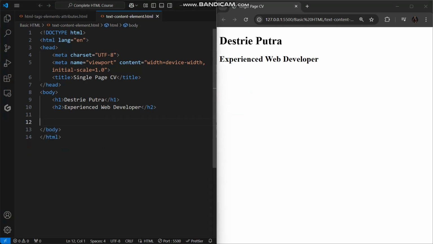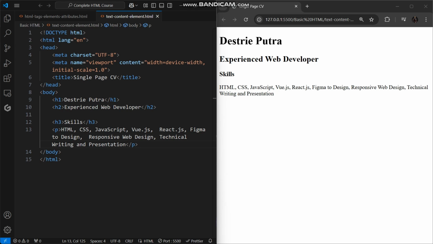We will then create a new element, H3, with the text skills. Below this, we create a paragraph element P and give some text within. If your browser doesn't automatically reflect the changes you make in your code editor, you need to refresh the page to see the updated content. One way to do this is by clicking the Refresh or Reload button here.